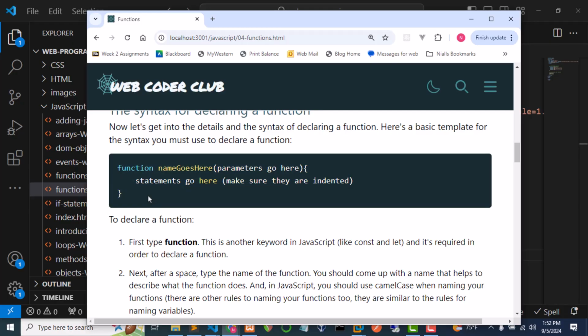Whenever you want to declare a function, the first thing you have to do is type in the keyword function. So we've been talking about keywords like const and let. Function is another keyword. If you want to declare a function, you always have to start with that keyword function. And then you put a space, and after the space, you give the function a name. So here I just gave it something generic, but it says name goes here. And now that name should be camel case. So it doesn't necessarily have to be, but any good JavaScript programmer will use camel case when they name their functions.